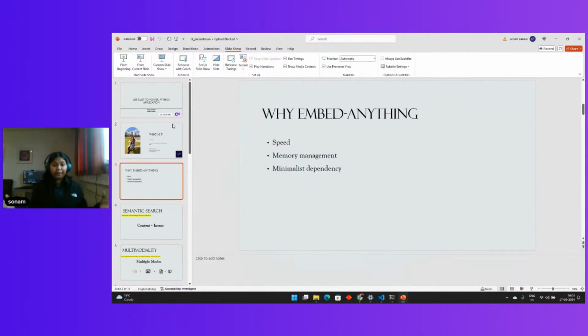Why you should use embed anything. Embed anything is specially designed to enhance the speed, memory management, and minimalist dependency. What that means is if you use embed anything for creating these embeddings, you do not need libtorch, which is basically 1.2 gigabytes if you're using the transformer library, right? And this is made possible with the use of Candle, which is also built by Hugging Face. So basically you have a Hugging Face sentence transformer, which you use in Python, but you can also use it with Candle in Rust using embed anything.